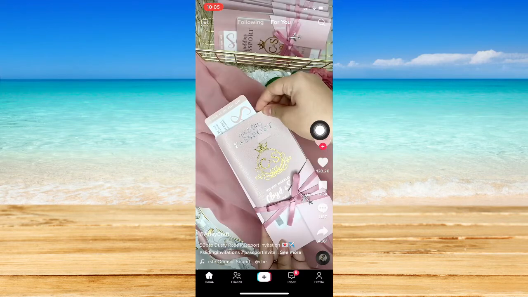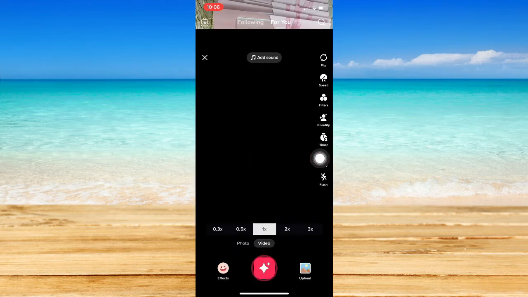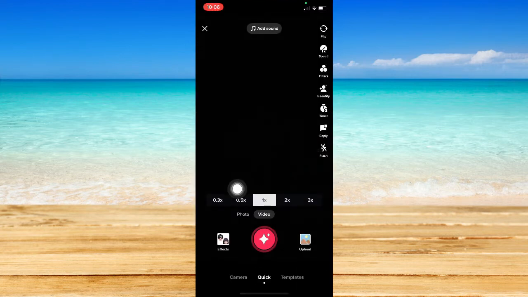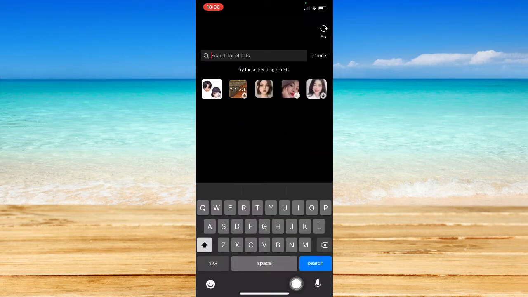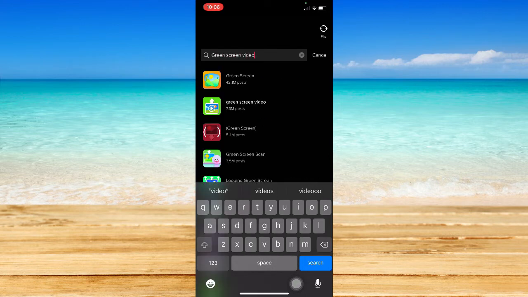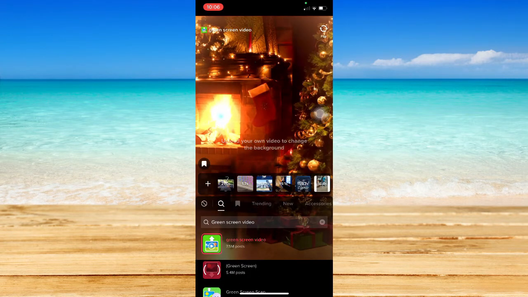And then once you have saved the video, you may now press on the plus button found on the bottom mid of your screen and then choose Effects right here. So click on Effects and search for Green Screen Video. And then once you're here, simply choose this one, the second option, which is the green screen video filter or effect. So click on it and then choose the video that you want.